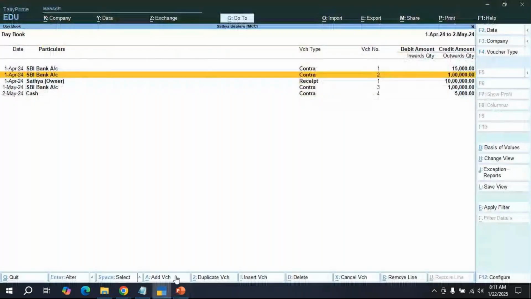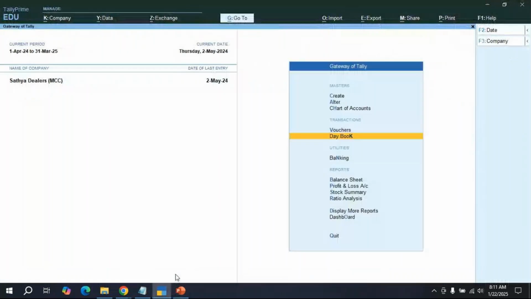In the last class we did some contra transactions. In that, so many transactions we did, contra transactions and receipt vouchers, all these things. If you want to see all the transactions we did, where do we have to go? I want to see the list of entries. If you want to see that, go to the Daybook option, click on Daybook, then press enter.